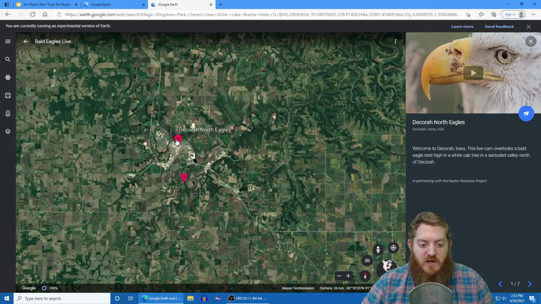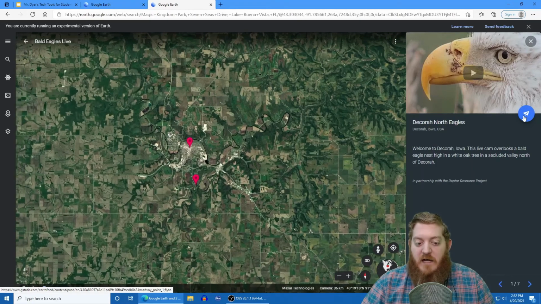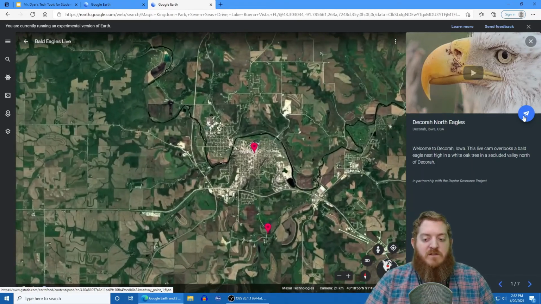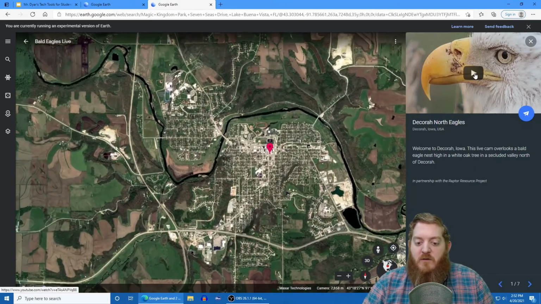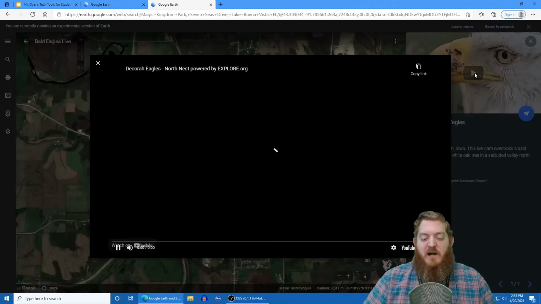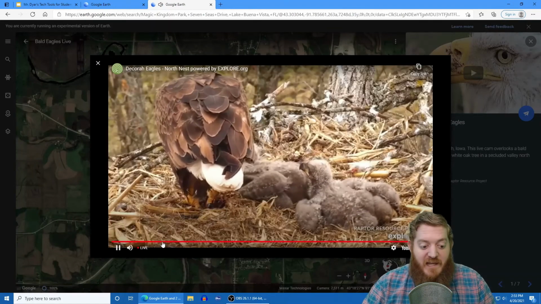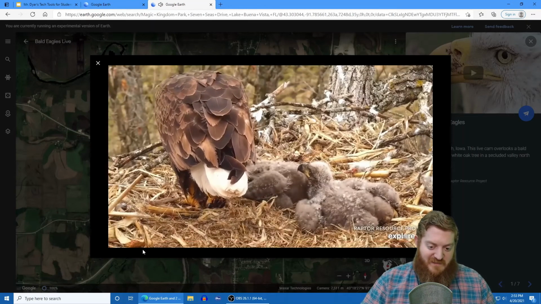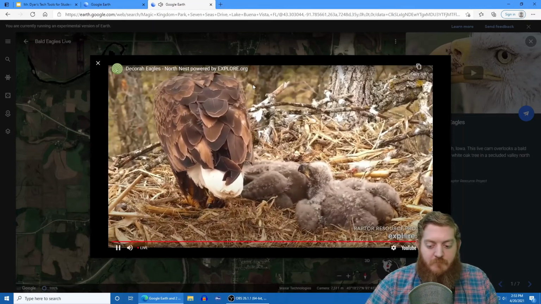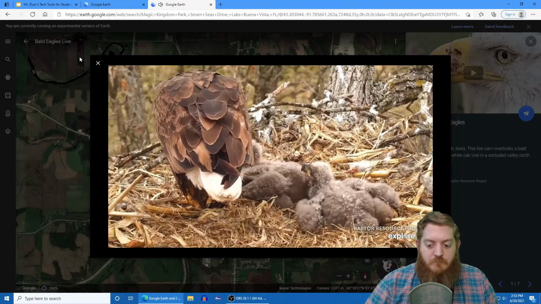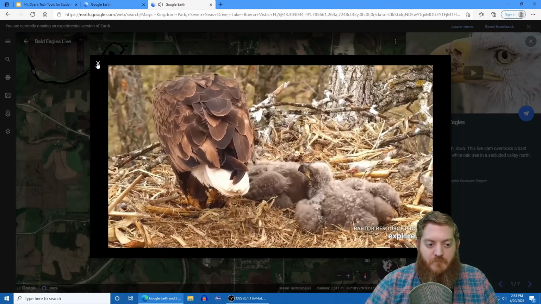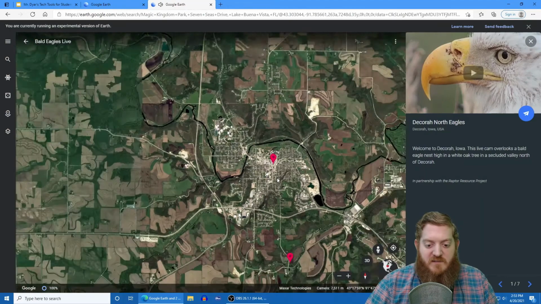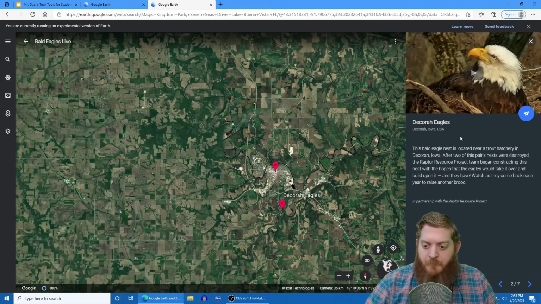If I click on one of these, it's going to take me to a link showcasing that bald eagle nest. So I will see a YouTube video right here. It's going to pop up on the screen, and as you can see at the bottom right here, this is a live nest. So I'm really seeing what's going on. Super cool with the chicks. Let's zoom out and go to our second one.